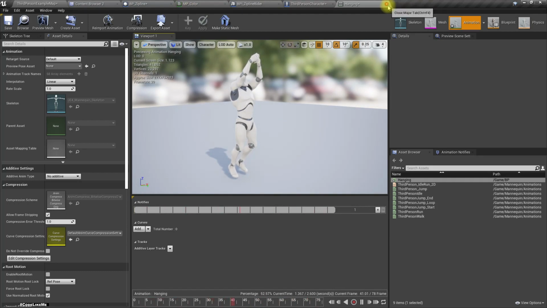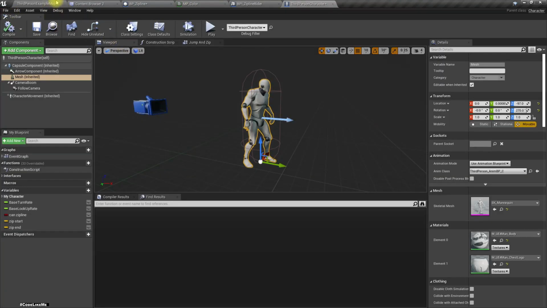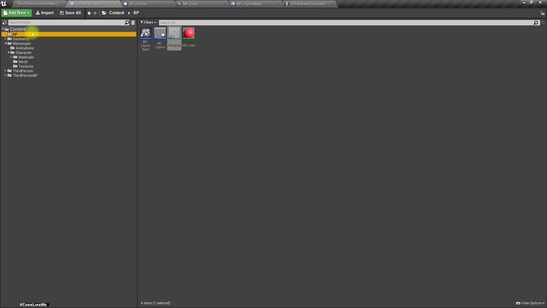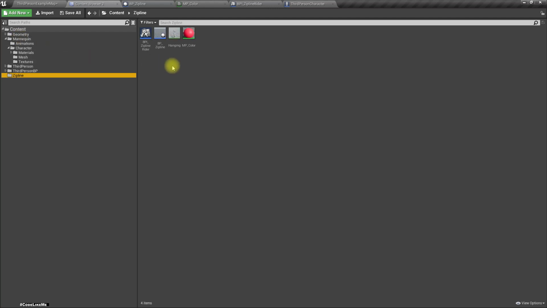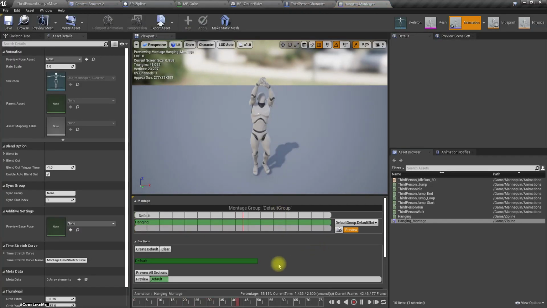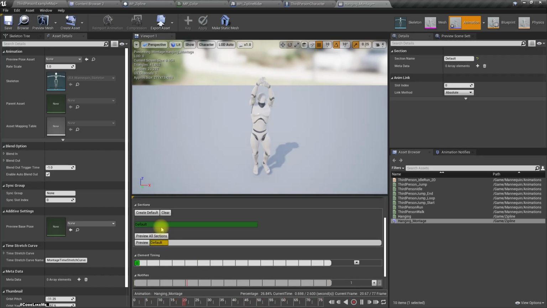Alright, now let me rename this folder to zipline, because it makes more sense, because I'm putting everything related to ziplines here, even the character, so BP is not suitable. Right, now let's create an animation montage with this one, and I need this to loop, so let's make it loop like this.